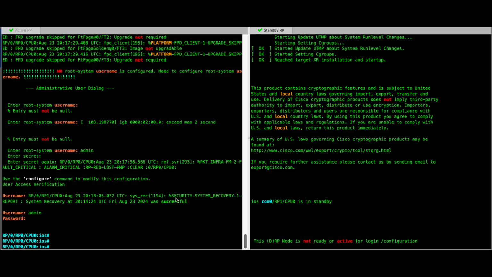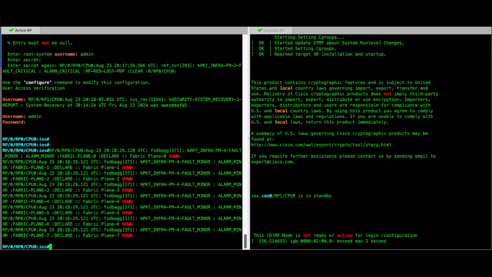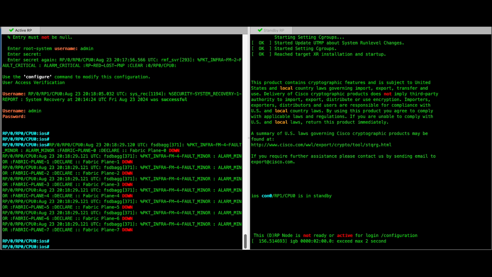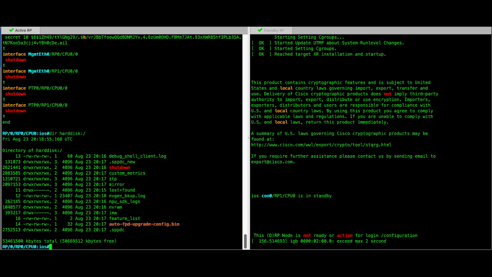The router is now booted up with a blank configuration and with the root username and password we just created. Please proceed with normal router configuration or load the configuration from a backup file. Any config backup stored in disk 0 or hard disk may be lost as part of the password recovery procedure. Hence, we recommend saving the configuration on an external server.